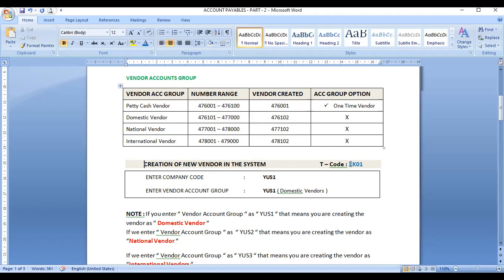What is the T code? XK01. What is this? XK01. There are different kinds of vendor creations. Don't get complicated or confused. Just practice based on my concepts so that it will be easy.